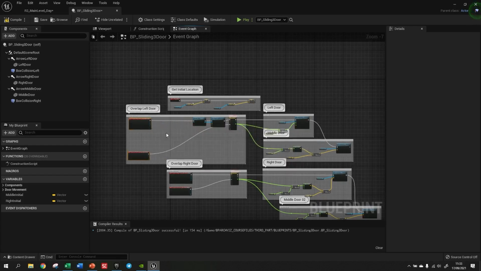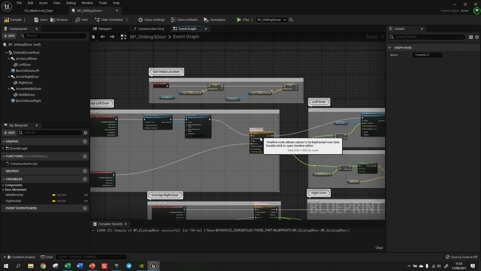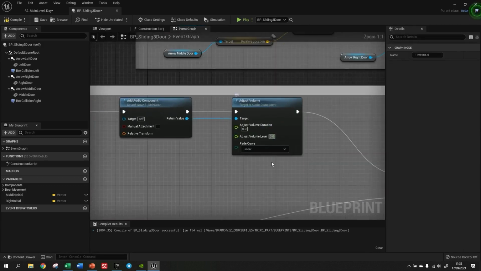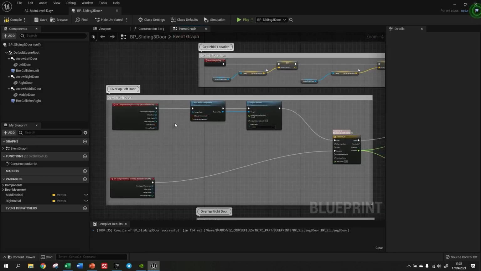Cool. That's a nice thing about these blueprints and how they're laid out in the event graph. If you think about it, you can just make it easier for everyone to work on it, so they can see exactly what's going on. Okay, I can adjust the volume here as well. We don't want it to be too loud. And of course you can test that when you play it as well.